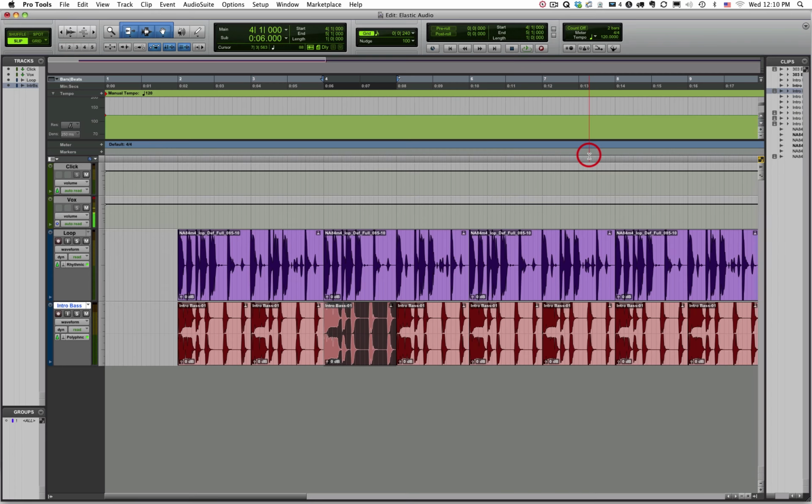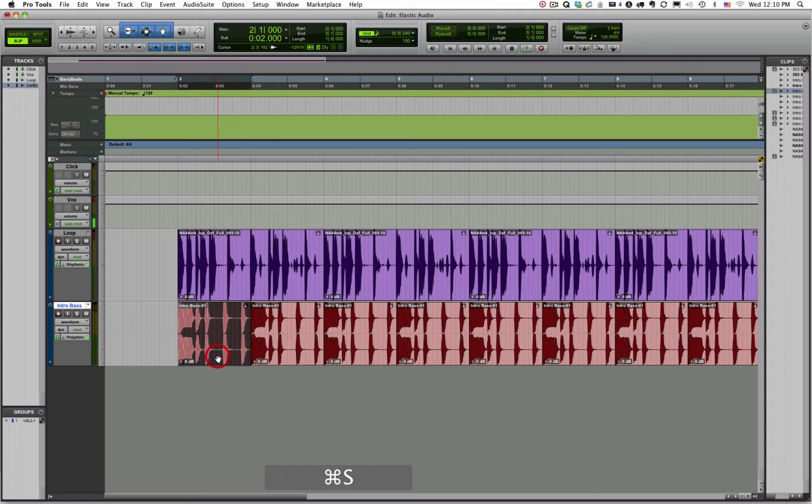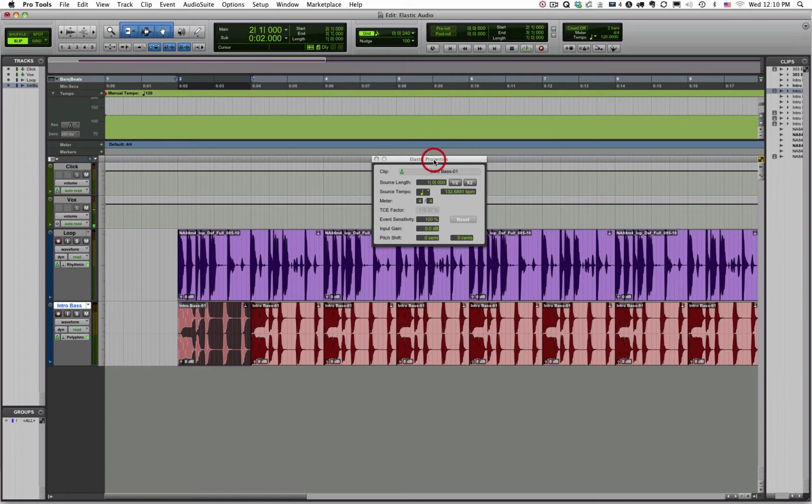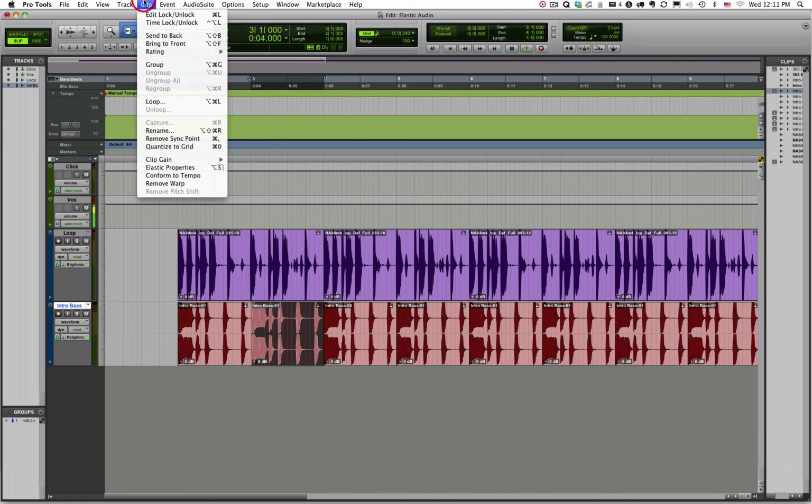You can also change the pitch of an audio file or clip in Pro Tools on an elastic audio track. So let's talk about that as well. If you wanted to change the pitch of an individual clip, you can do that easily. It's in the same location, the Elastic Properties window, where we found the event confidence or event sensitivity. So if we right-click on a clip, we can go down to Elastic Properties. You can also access the Elastic Properties window from the Clip drop-down menu, Elastic Properties.